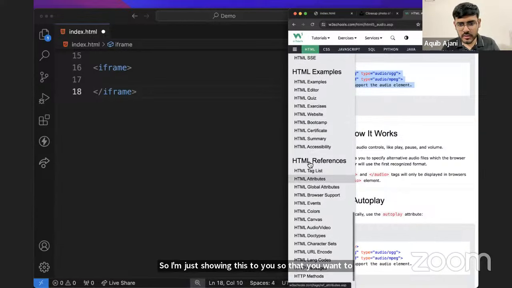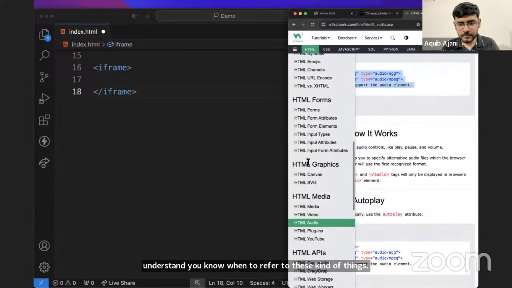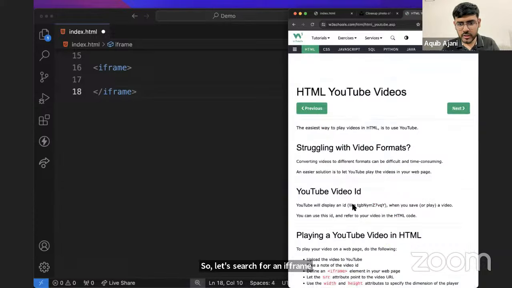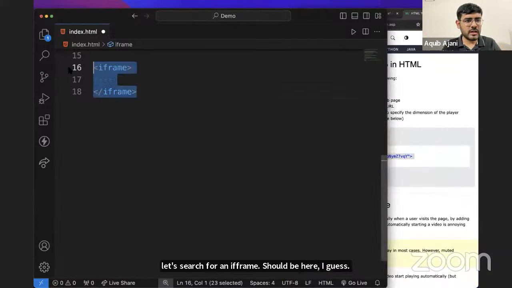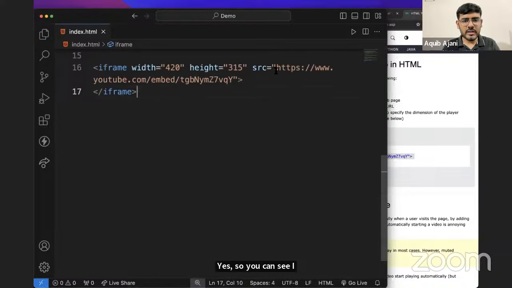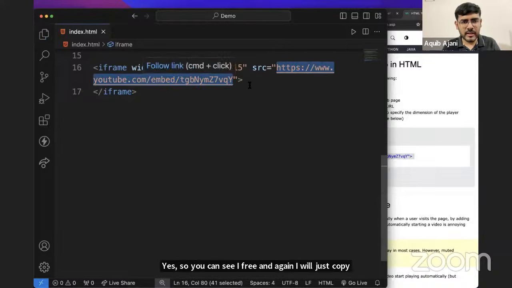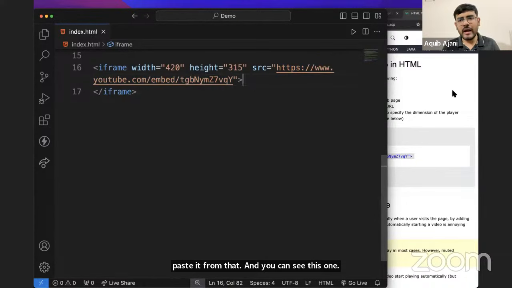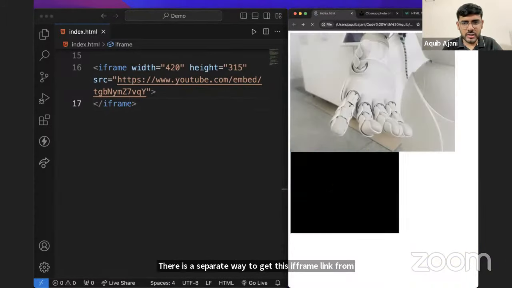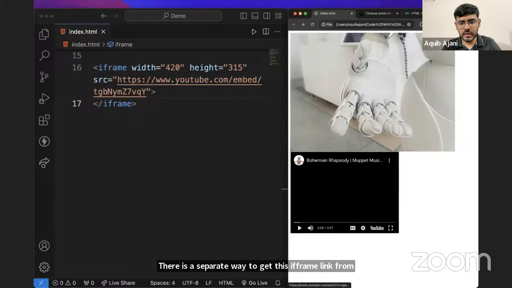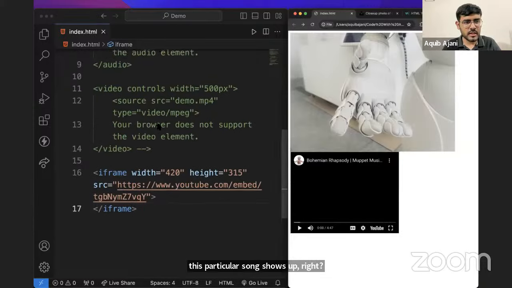So let's search for an iframe. It should be here, I guess. Yes, so you can see iframe. And again, I will just copy paste it from that. And you can see this one. So this is a link that is coming from YouTube. And we actually get a separate link. I'll show you how to get that also. There is a separate way to get this iframe link from YouTube. But if I refresh for now, you will see that this particular song shows up, right? This is a YouTube video, as you can see.